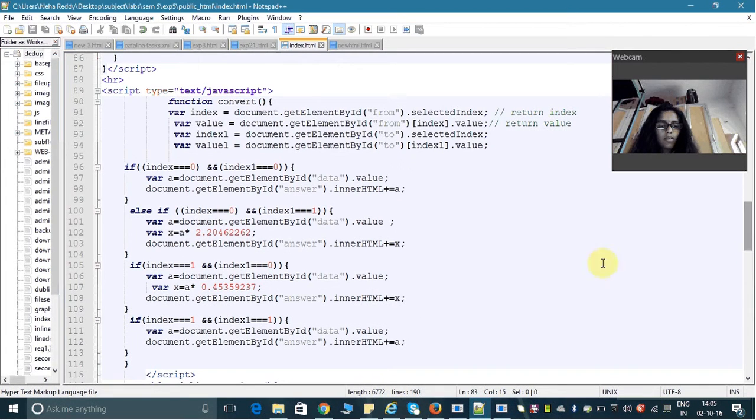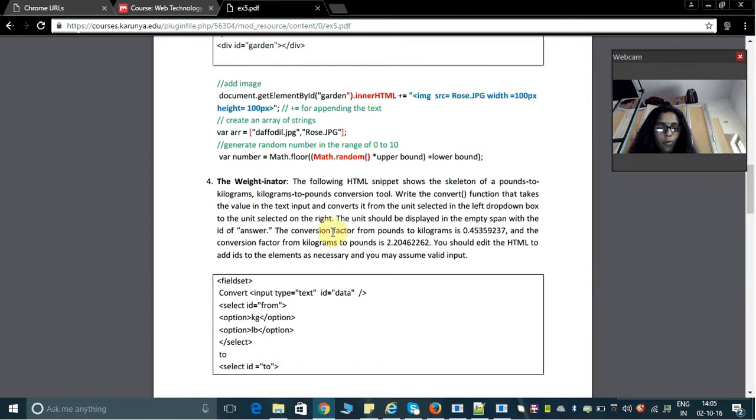Garden. Next we go for the fourth question, the weight initiator. Here is my question. The following HTML snippet shows the scale and pounds. Write the convert function. Here we have to use the function name called convert that takes the value from the text input and converts it from the unit selected in the left drop down box to the unit selected on the right. The unit should be displayed in the empty span with the ID of answer. Here is my code.